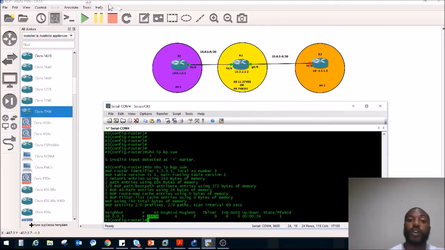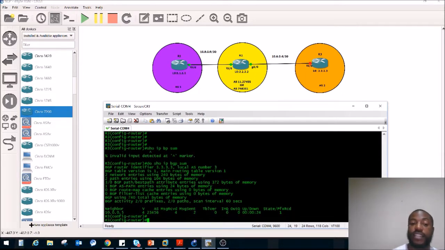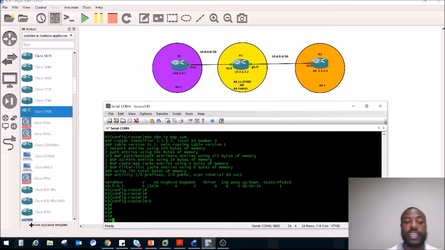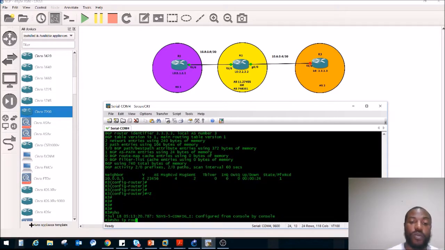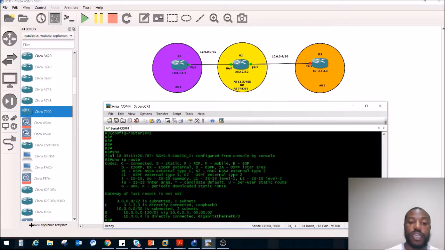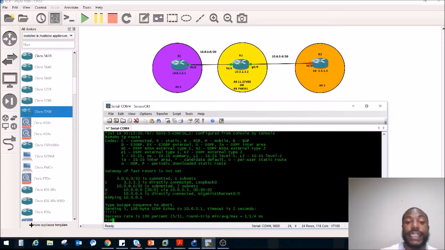What else are we going to do? Let's see if we can ping. Router 3 can ping router 1, because I think they are seeing each other's routes. Let's do a show ip route. Can he see that network? Yes, he sees the 10.0 network, this network right here and this network right here. BGP is 20. So let's see if we can ping router 1. Ping 10.0.0.1, and we got a reply.